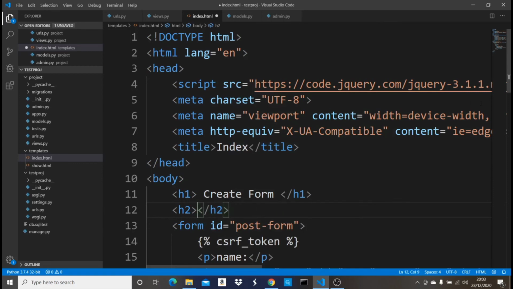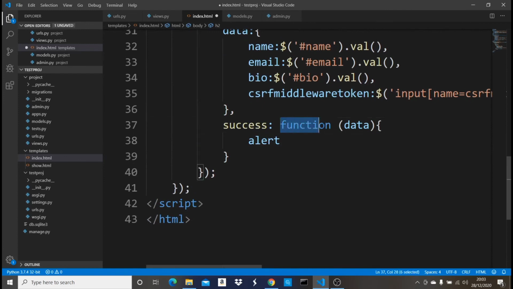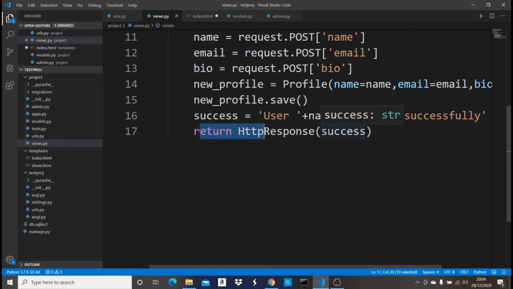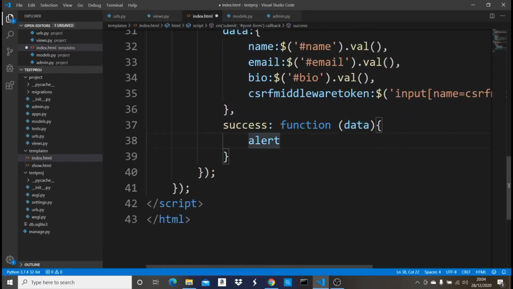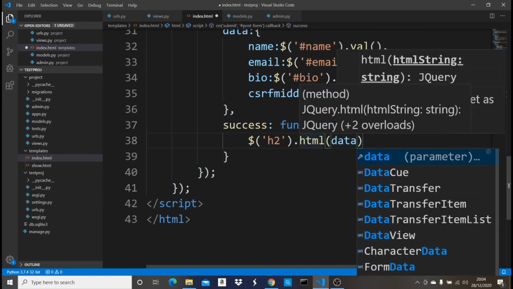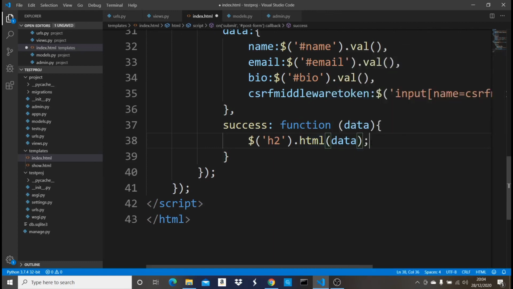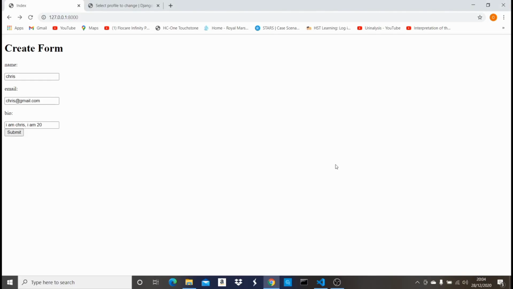So for us to do this, we can just scroll down. We're using this function, we got the data. This data means this response. Remember, we returned an HttpResponse, which is this success variable. So this data is basically this success variable. That's just the default name. So right here we aren't using an alert. What we just want to use right here is the $ sign, then we're going to say the h2 element dot html. Then I'm going to open bracket, and then we're just going to give it the data. So I think this is what we need, and then don't forget to put the semicolon. So let's save it, and then let's go test it out.